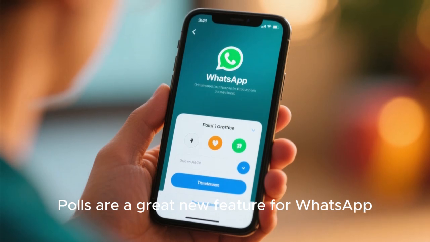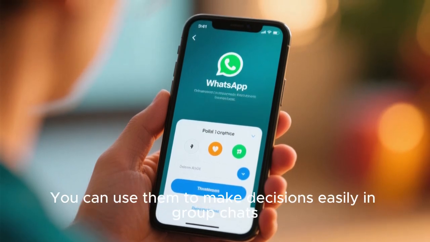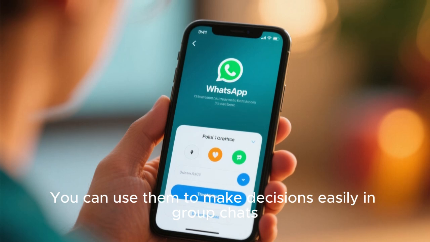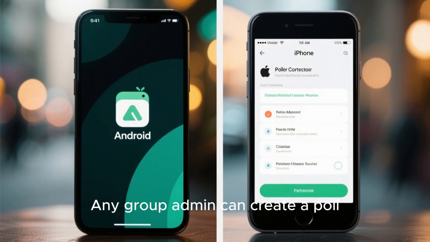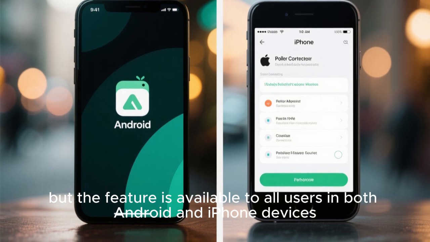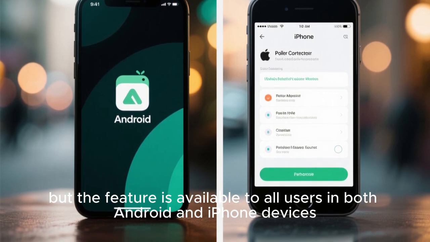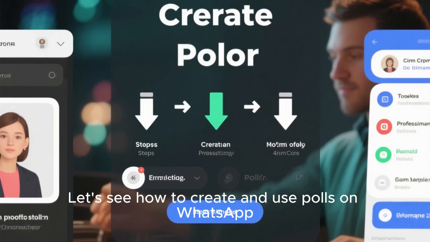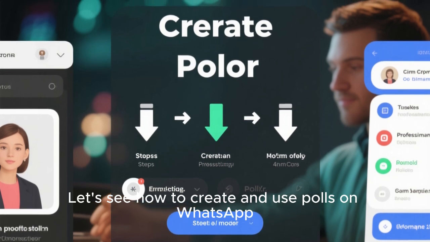Polls are a great new feature for WhatsApp. You can use them to make decisions easily in group chats. Any group admin can create a poll, but the feature is available to all users in both Android and iPhone devices. Let's see how to create and use polls on WhatsApp.